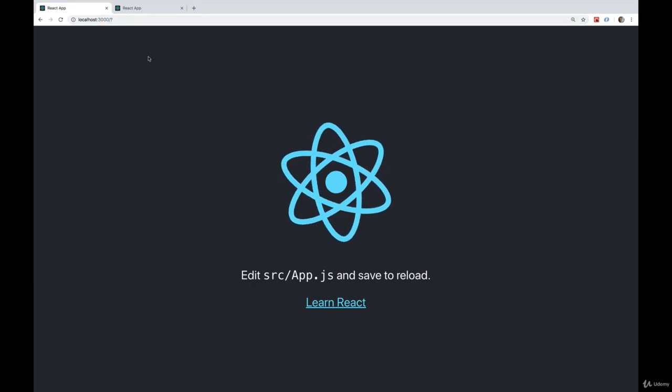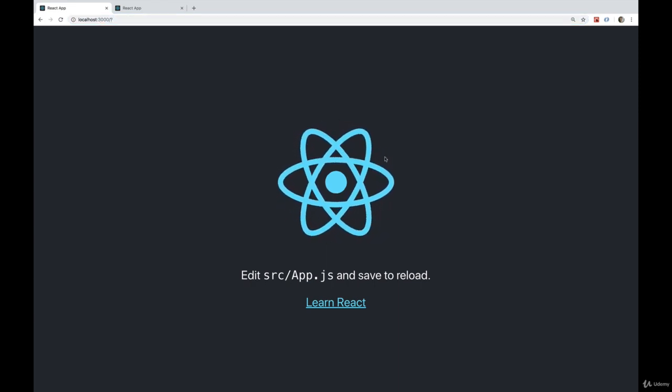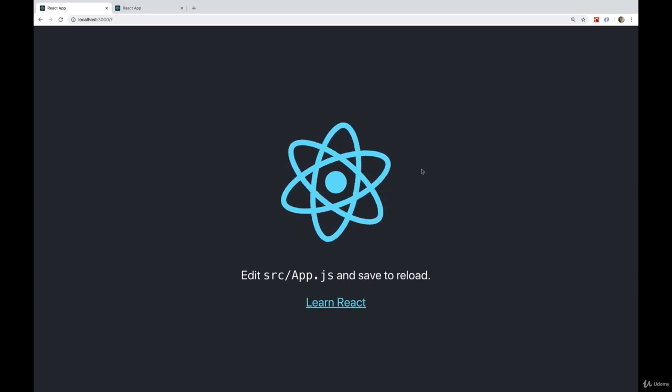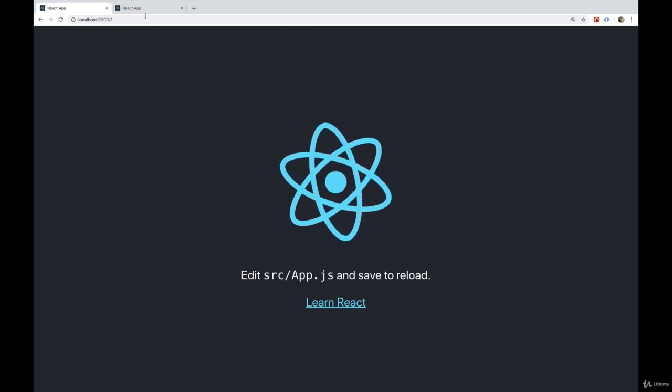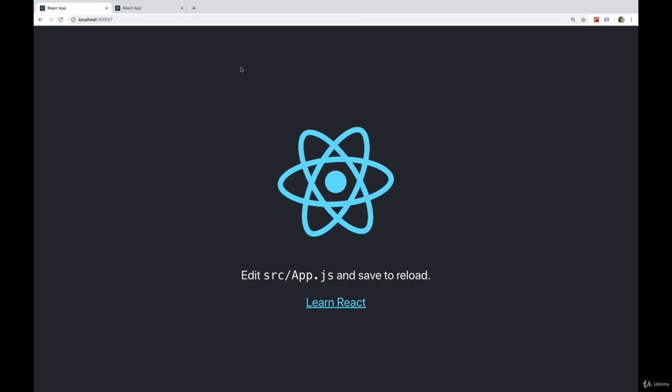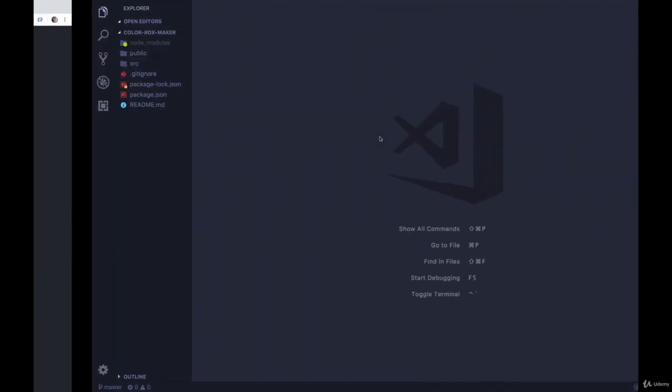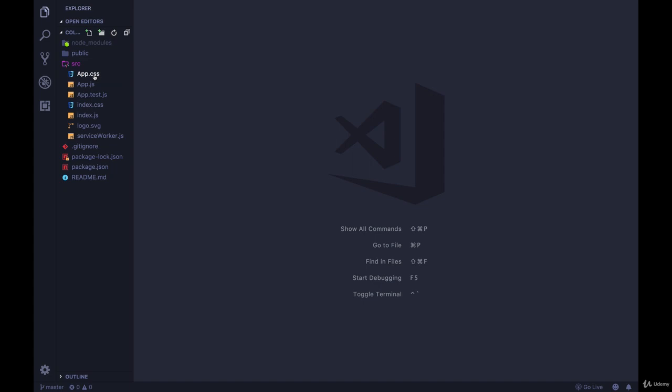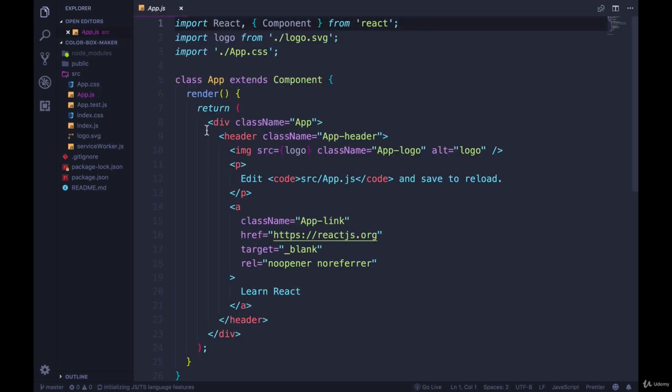If you have a server already running and you try and start another one, it will ask you, do you want to use a different port? Yes or no. And if you type Y, then it will serve it on 3001 or some other port if that's not available. Okay, so I'm going to come to my source and delete everything from app.js.